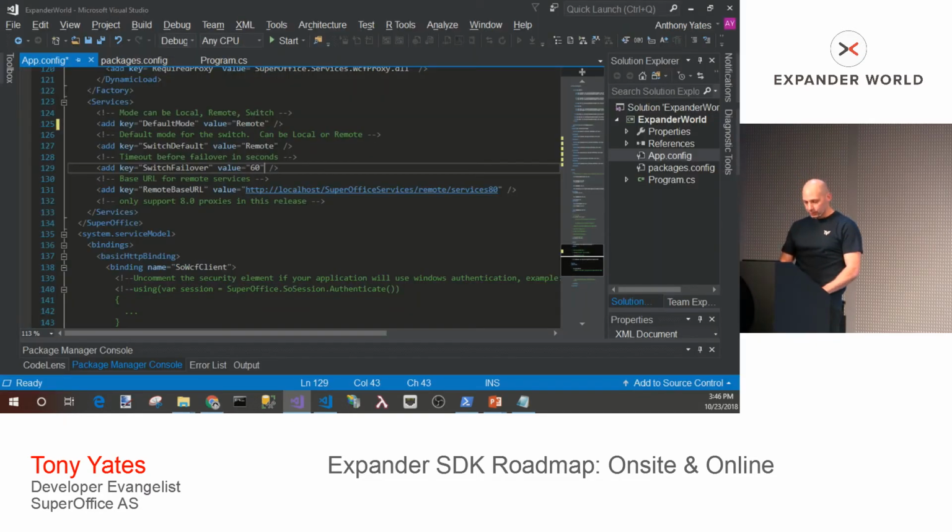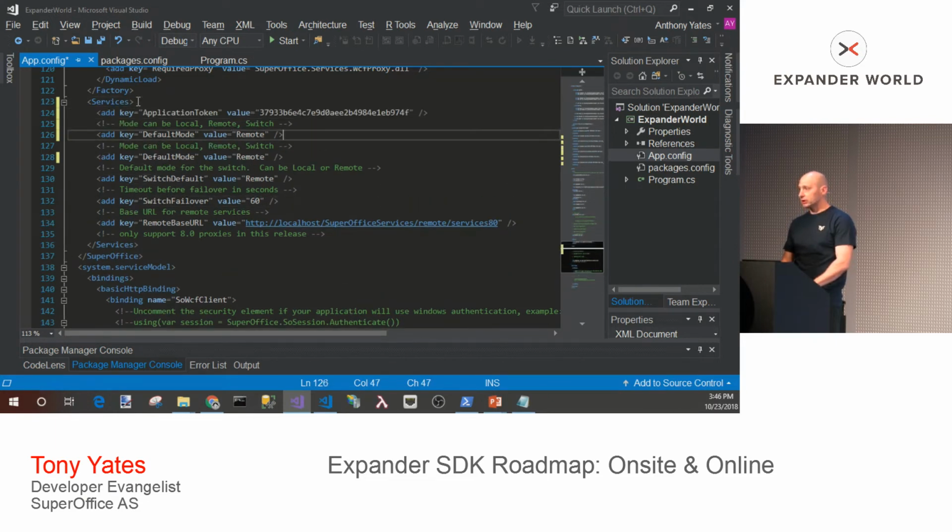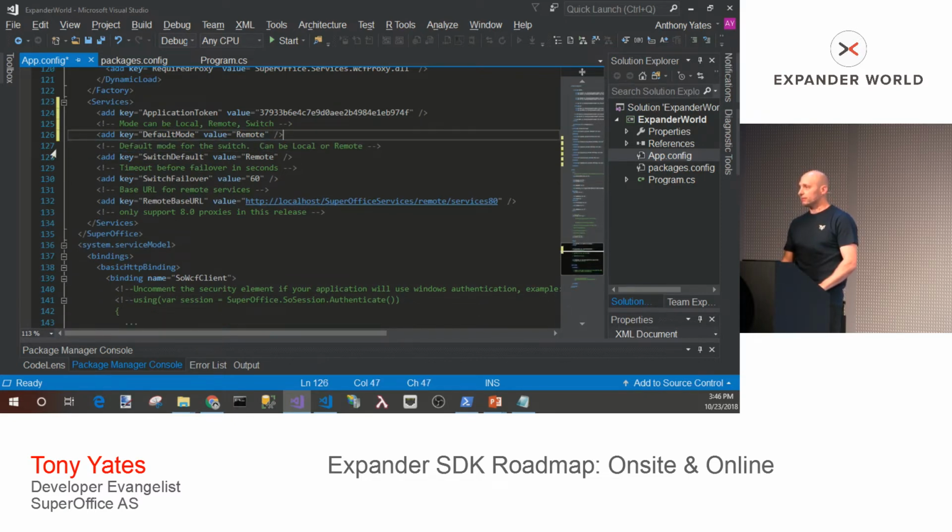Okay, I'm just going to set the services mode to remote. And then also I want to go ahead and add in some settings here for app config. This is going to go inside services. So as you know, when you're working against online, you need to specify an application token. And the default one is remote. Need to duplicate.